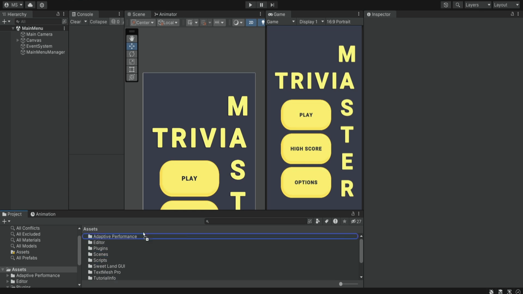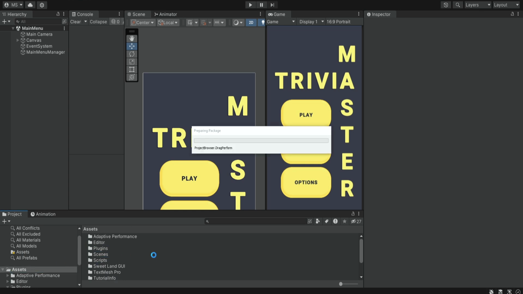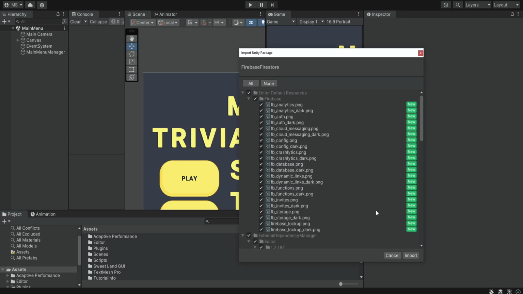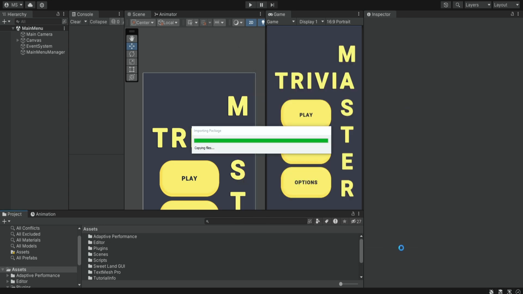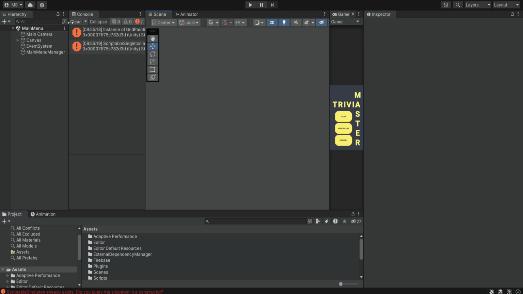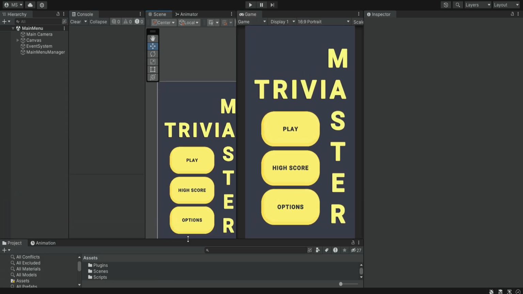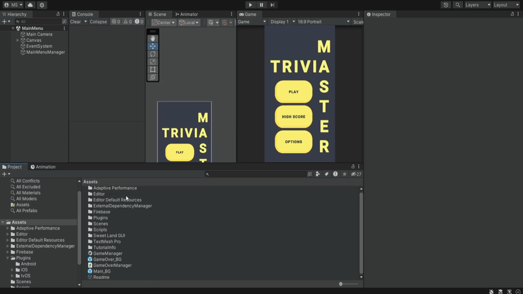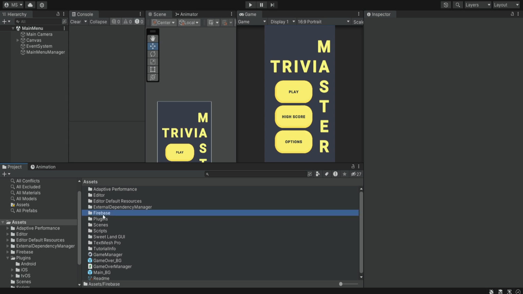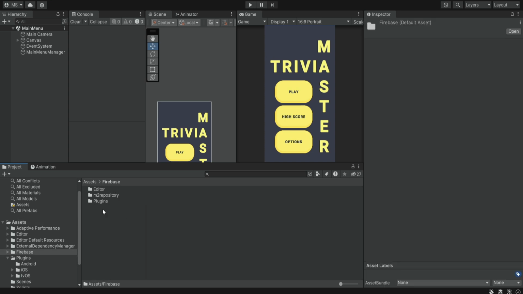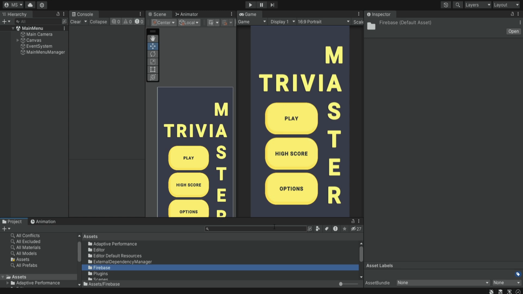So we drag it over here to the assets folder. It will ask you to import it, so you simply click on import. Now you're going to get a bunch of errors, just clear the console, and if we get a few more errors along the way, I'm going to show you how to fix them. So now we have this entire package in our game. We can find it over here, Firebase, and we have different folders, different files. So now our project is basically connected to Firebase and we can start sending data.